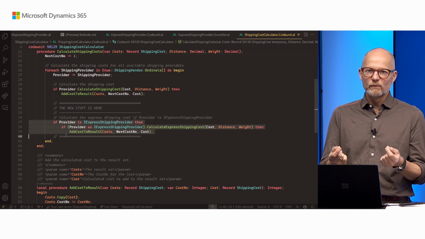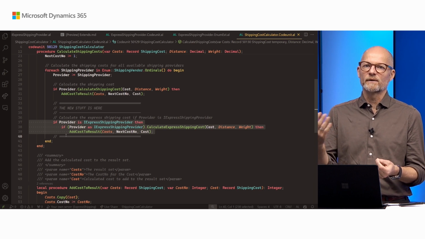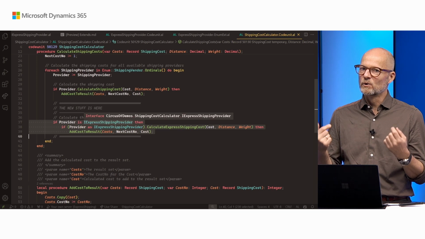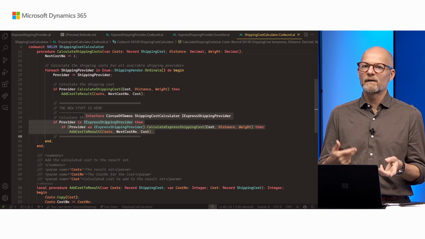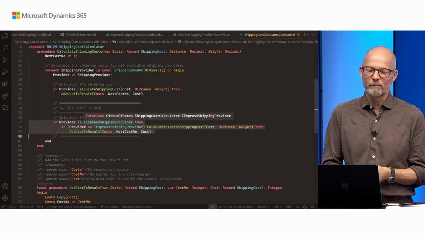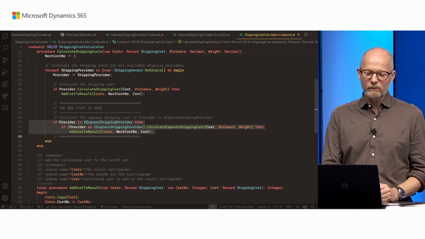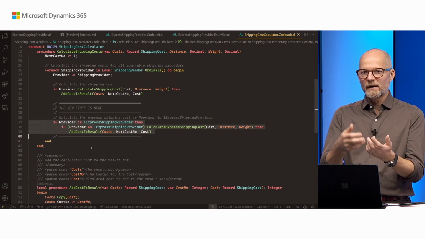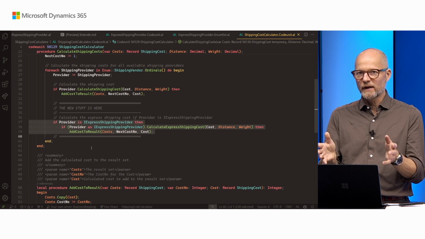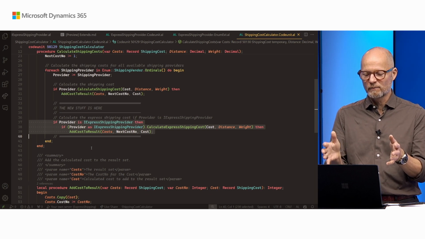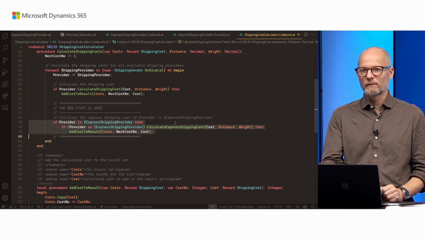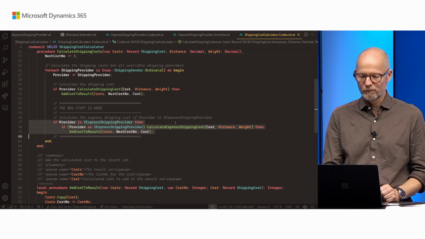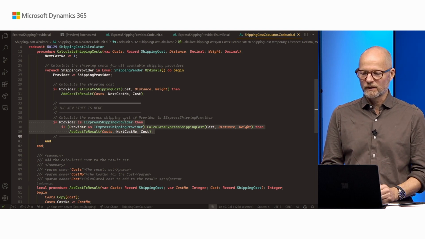We have added a new way of checking whether an interface implements another interface. This is the first line, if provider is iExpress Shipping Provider. It's a Boolean expression that tests if the provider also implements iExpress Shipping Provider. And if it does, then we can cast it using the as expression, which is also new. So we can say provider as iExpress Shipping Provider, the result of that expression is now an iExpress Shipping Provider. And then we can call the calculate express shipping cost on that provider, because now we have changed it to be an iExpress Shipping Provider. And then we can add the results to the costs again.